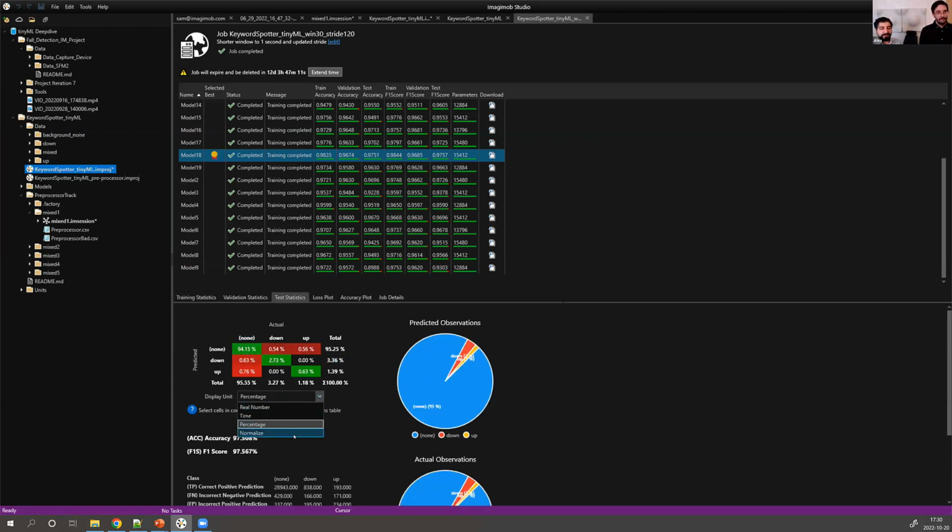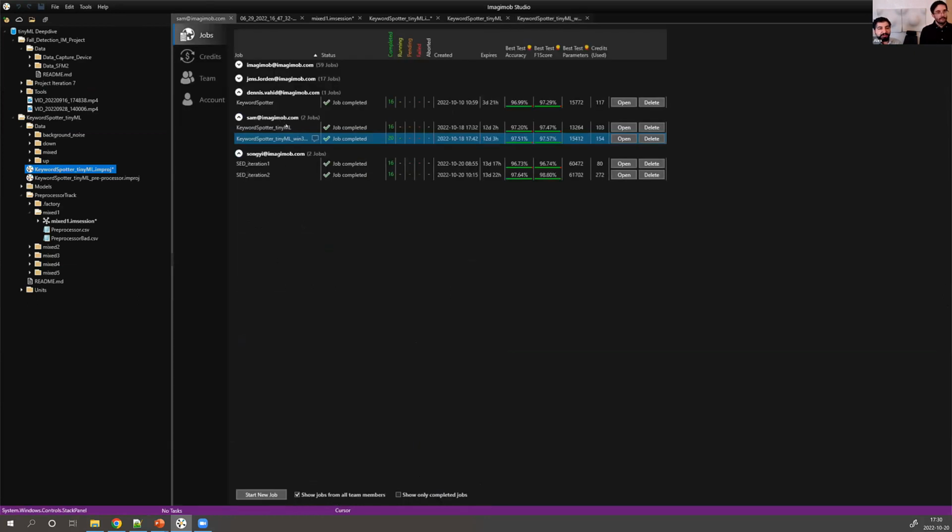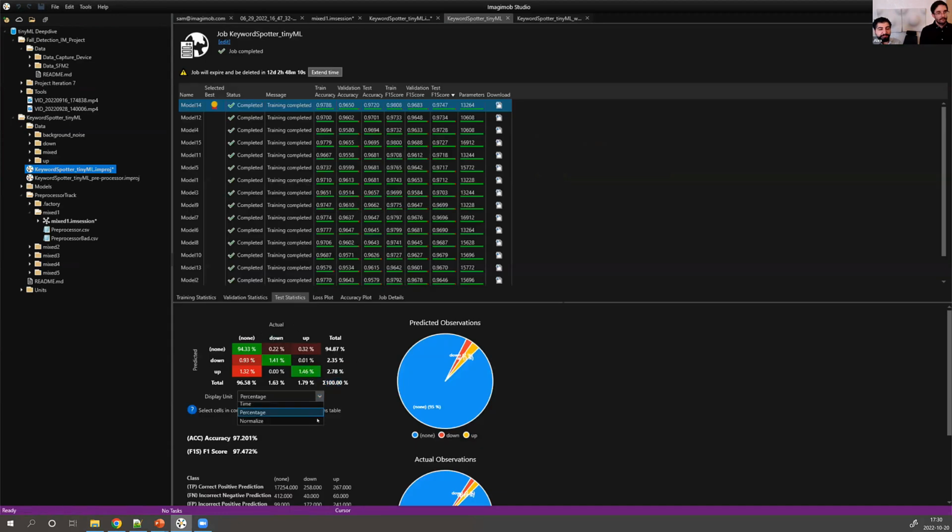If I actually go to the test set and look at the normalized view, I can immediately see that, okay, this model actually only classifies 50% of my up data, whereas if I look at this one, it correctly classifies 80%. So it's always good to look into the detail and not look at the overall number and make a decision based on that. But Alex will go into more details about how you can do further evaluation within the platform.